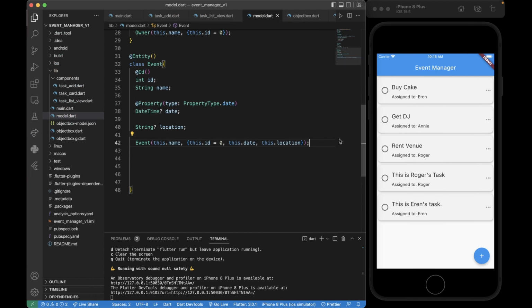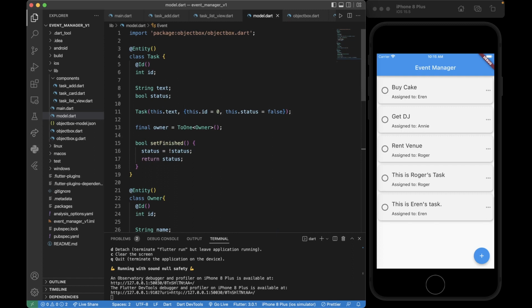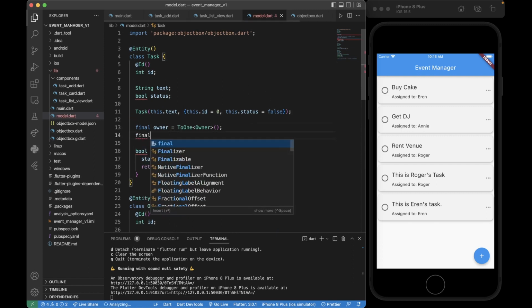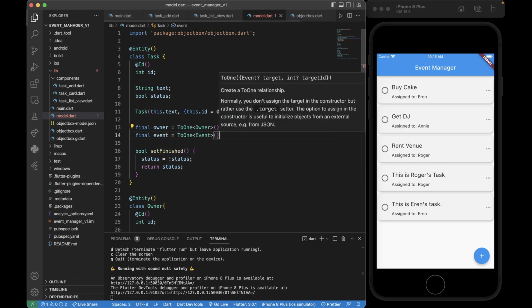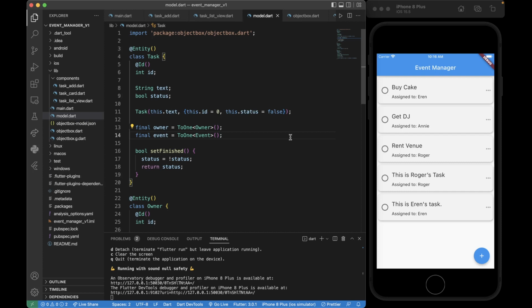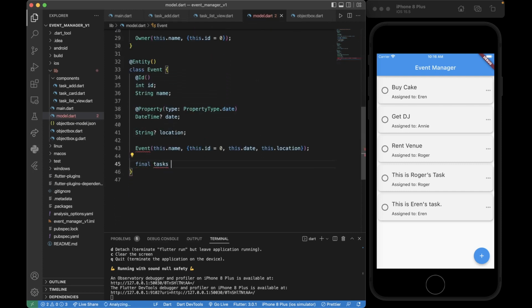After this, we can start to make our relationship. This entity is going to be related to the task entity, and we're going to have a one-to-many relationship where an event can have many tasks. So first, we can start with the task entity and create a ToOne relationship between the task and the event. The task being the source object, and the event will be the target object. And then we can come back to event, and here create a ToMany relationship.